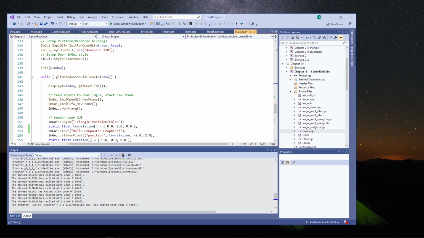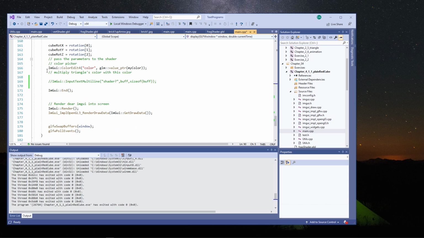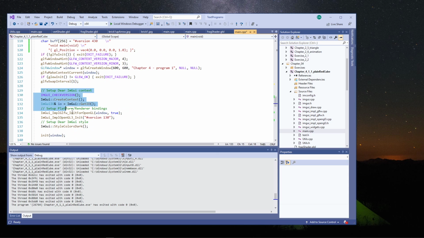So that is what's done in here, and then ultimately at the end I say IMGUI edit, IMGUI render, and pass the rendering the draw data so that it gets rendered correctly. The setup is all pretty straightforward. We check IMGUI's version, we create a context for it. It's passed the same window that we created up in GLFW.